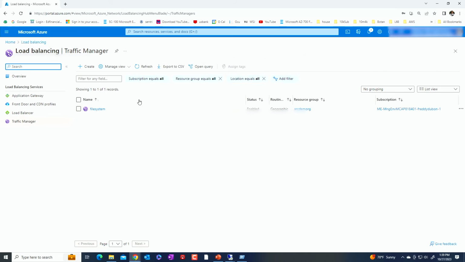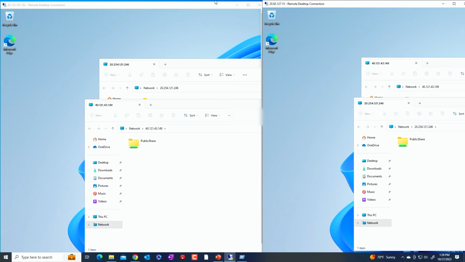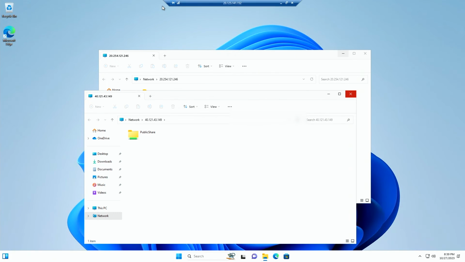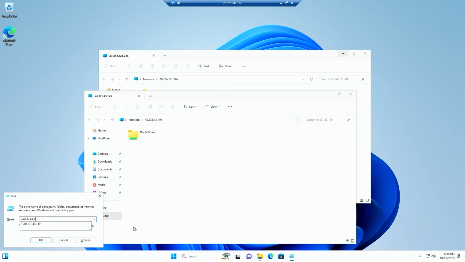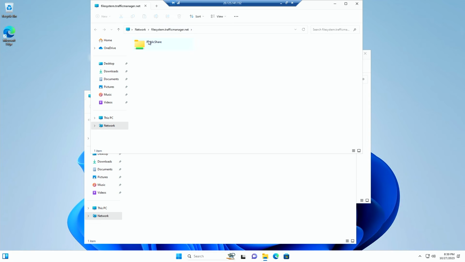So we're going to go into the Traffic Manager. This Traffic Manager that we created, this one has a DNS name. So let's go ahead and use that. I'm going to go to the one in California, and I'm going to be doing the same thing, but instead of using the IP address, I will be using the name. And there is the public share.